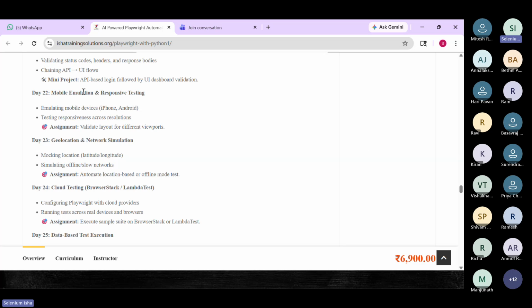After that, how do we do the mobile responsive testing, mobile emulations, and how do we, as I explained earlier, change the network geographical locations? Okay, and how do we do the cloud testing like LambdaTest or BrowserStack? How do we execute our test cases inside the cloud?